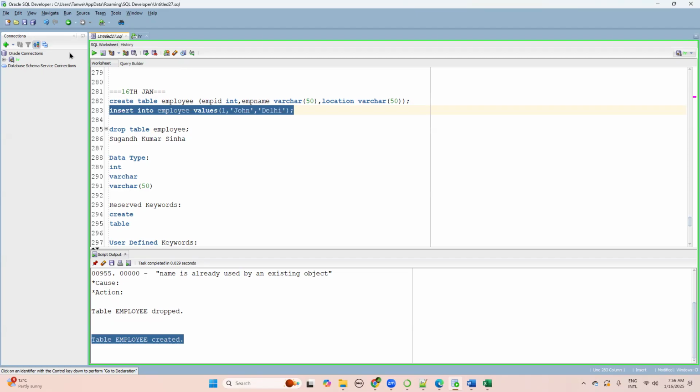Select it. Click on the run button. See the response: one row inserted. So the SQL engine is telling us we have inserted one row in this employee table. Is this point clear? Yes. Any questions so far?